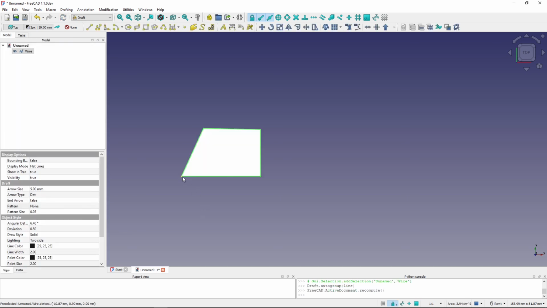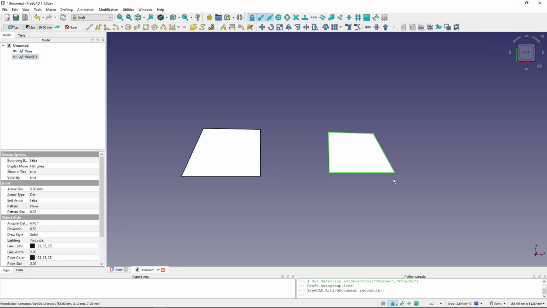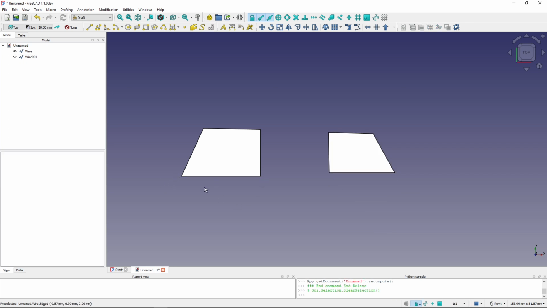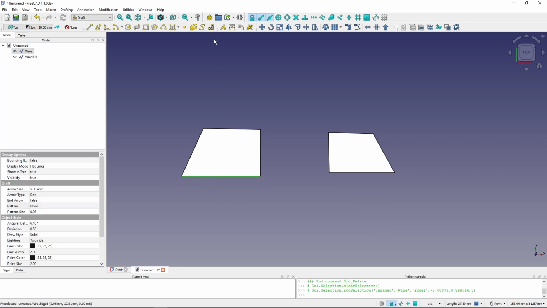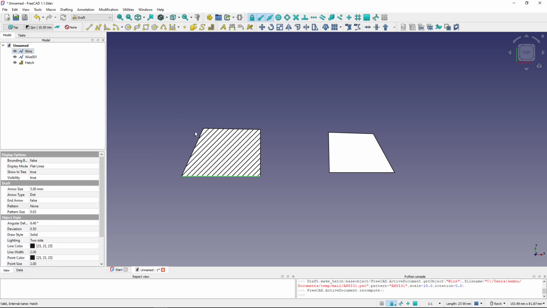And the important thing is how I draw the first segment. And then I will draw another face, and I will draw it clockwise. So the first segment here was from right to left, this one from left to right. And now I will create the draft hatch here with this face, so it looks like this.